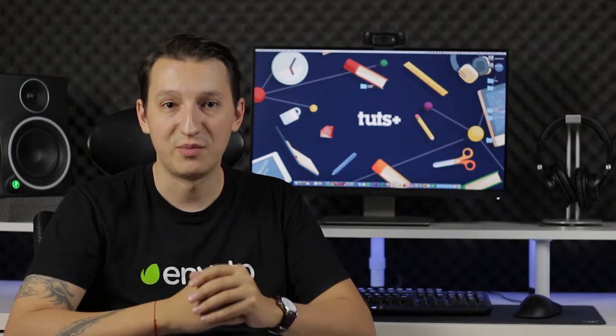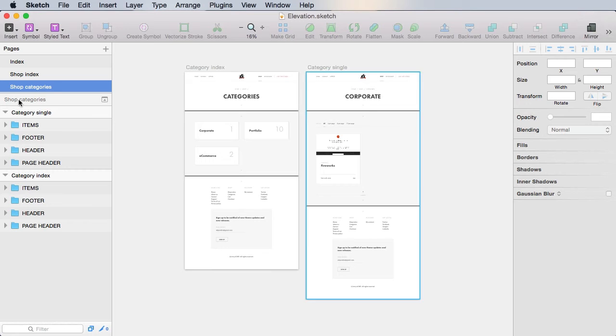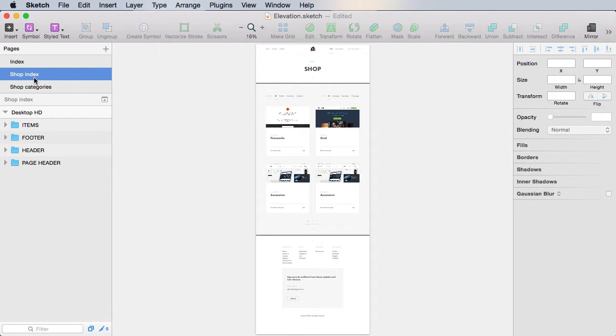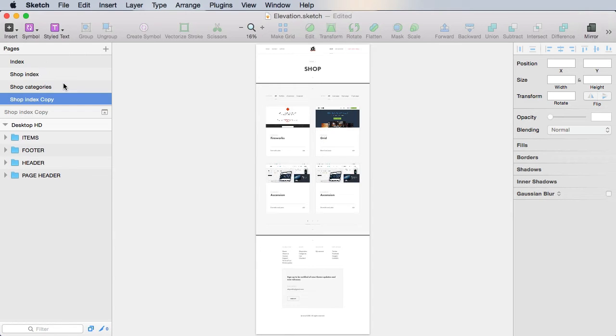The content of our product or item page, however you want to call it, will be divided in three tabs: description, reviews, and changelog. And in this lesson, we'll be designing the description part. So let's begin. Let's begin by duplicating this shop index page. And we'll transform it into shop theme single.